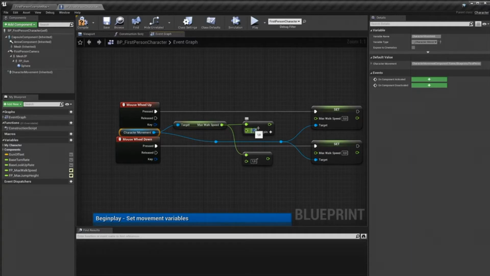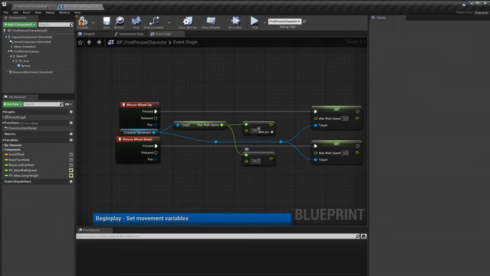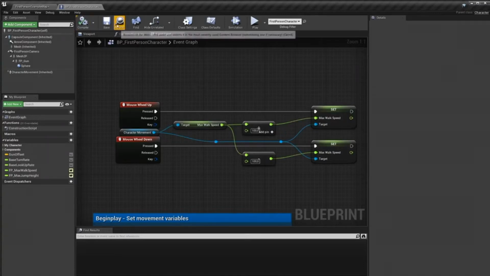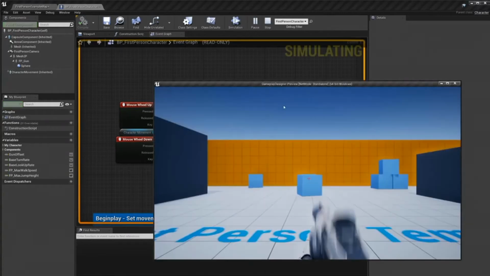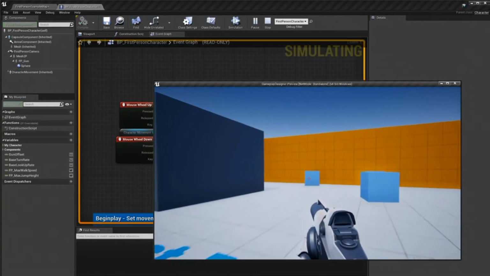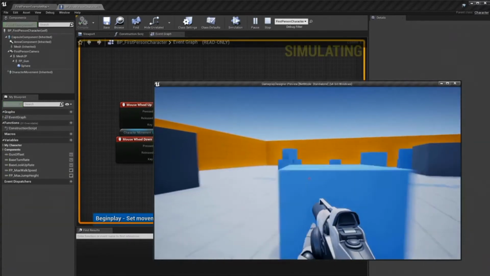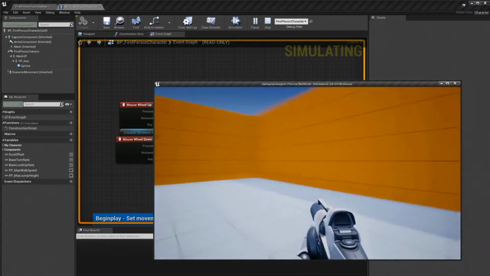Let's change this value to 100. So this is a very big number. So every time we scroll up, it will increase the movement speed by 100. And when we scroll down, we'll also do 100. Connect these, compile and save. Let's press play, see what happens. We can walk around, and as we scroll up, you'll see that the character movement speed is increasing by a lot.